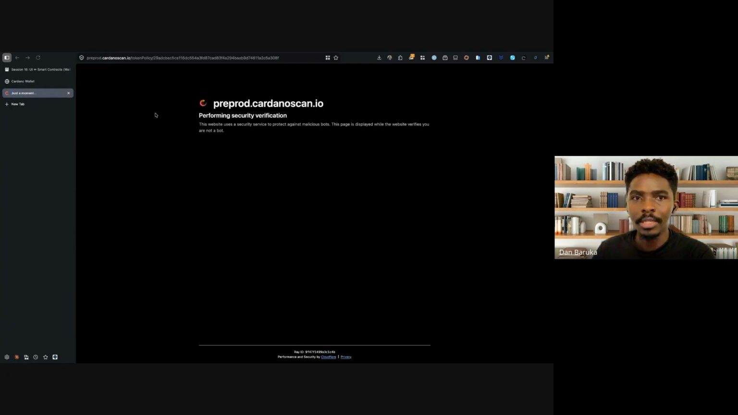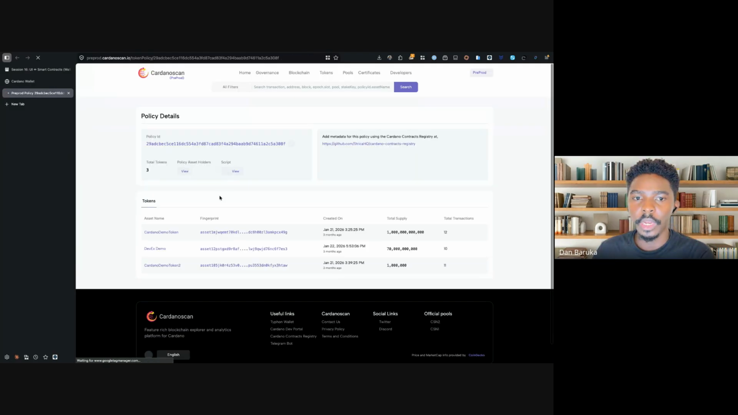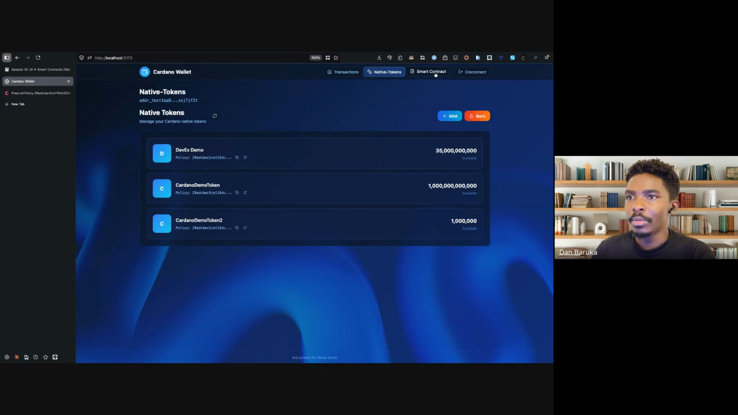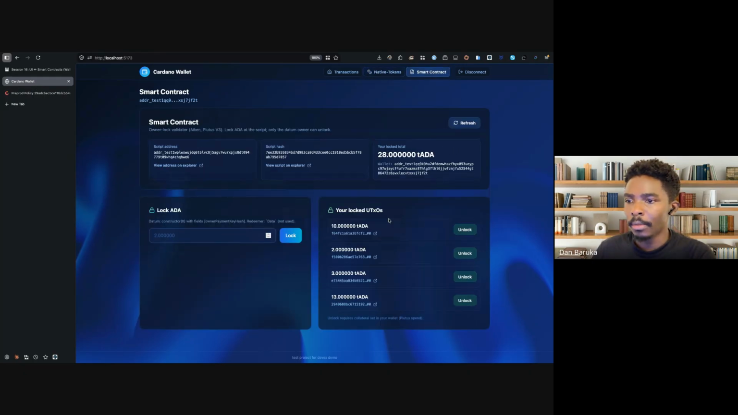And if you check, you can still see the token we minted last time, and we did some transactions. But today we are going to talk about smart contracts now. So this is a very small smart contract we built using Aiken. It just helps us to see how to interact with the smart contract.